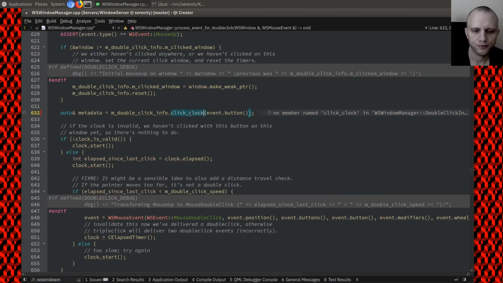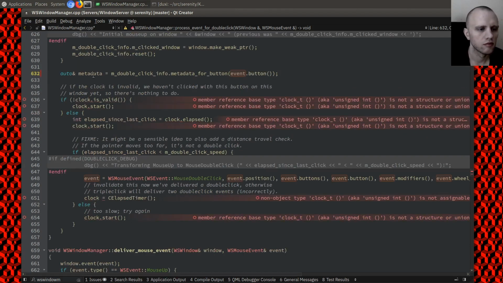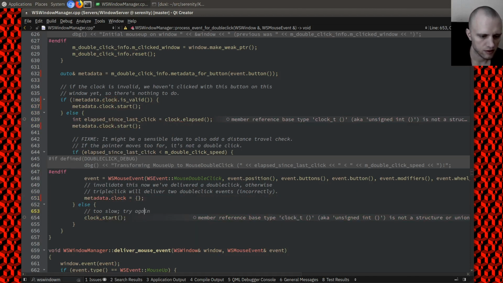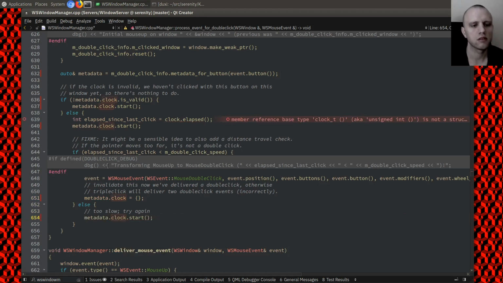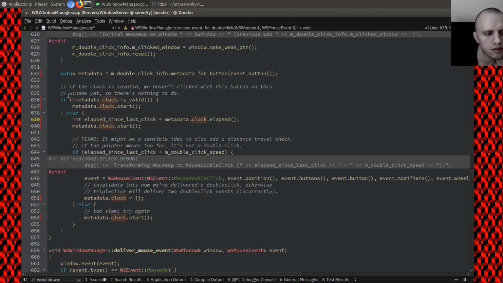Metadata. Okay, and then here we'll call dot clock. So now there's more to it than that. So we'll just do that and metadata clock. Okay. Now we also want to look at the position. So let's see how this works.